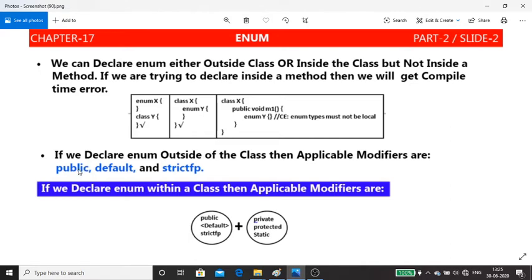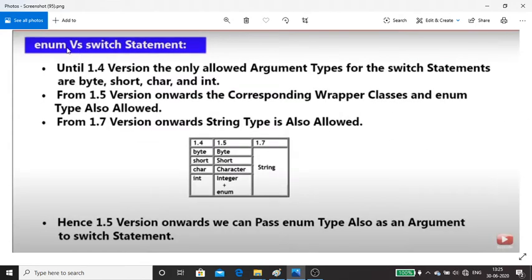Okay, either public, default or strictfp can be applied to this enum if you are writing it outside the class. And if you are writing it inside the class, in that case, along with public, default and strictfp, you can apply private, protected as well as static. Inside, six access modifiers; outside, three access modifiers. And if you write it within a method, you'll get an error.